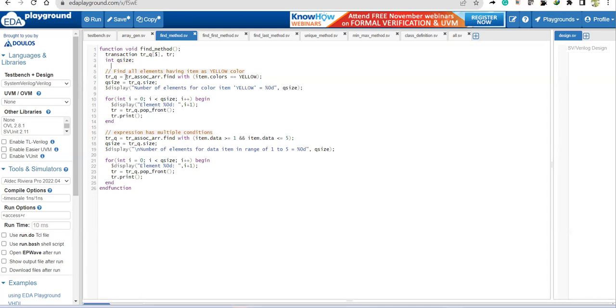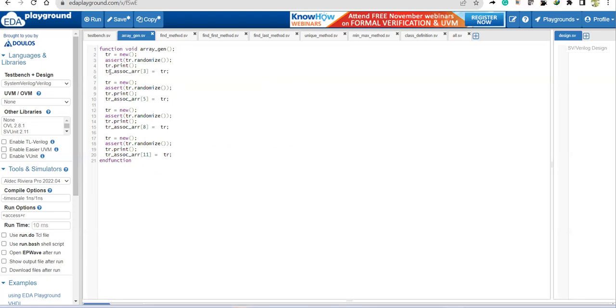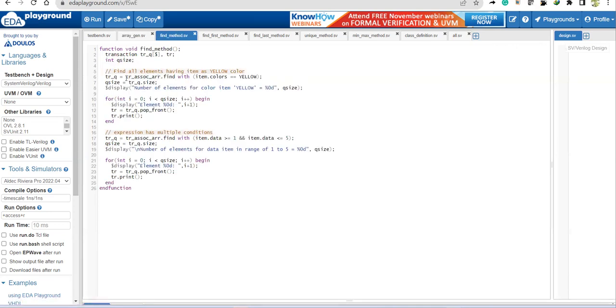So what we are doing here is, in tr_associate_arr we already pushed the values, right? Whatever we have randomized, we are keeping inside this variable. Now in the find method, in that variable we are trying to find with item color equal to yellow. Is there an item which is equal to yellow? If it is there, what happens then?